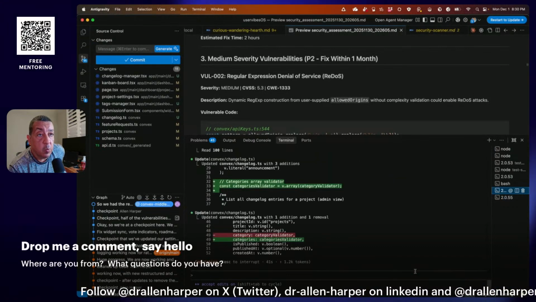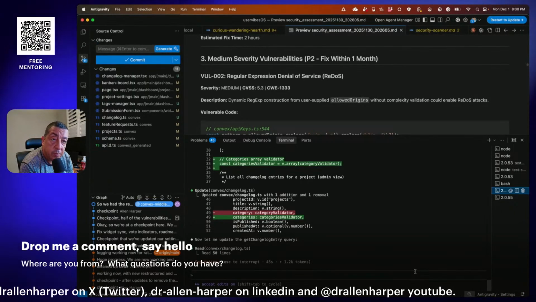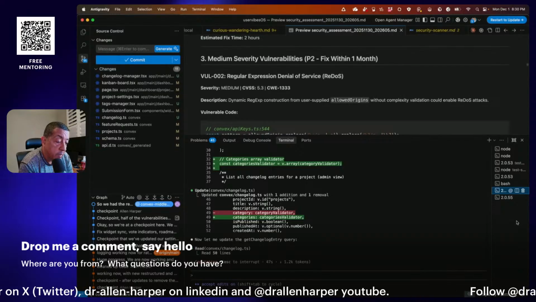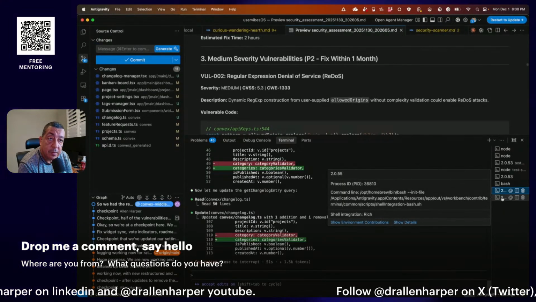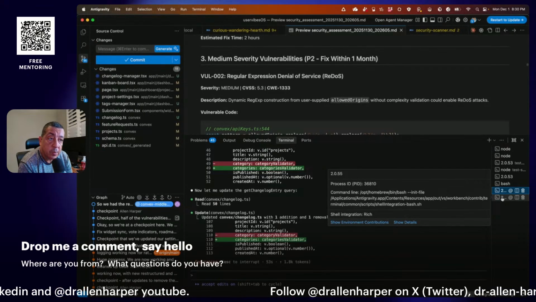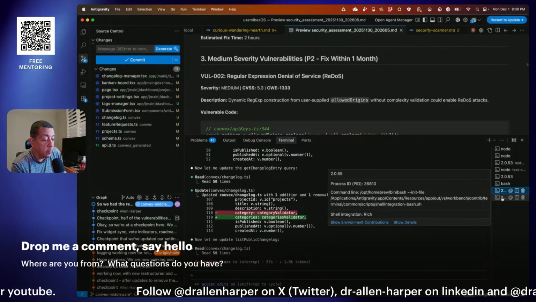So we've got two things that we're working on here. One of them is the update to the change log functionality, and the other one is going to allow us to have tags on the feature requests and the bug reports, so that we can tag these, and then we can sort and filter on those down the road.